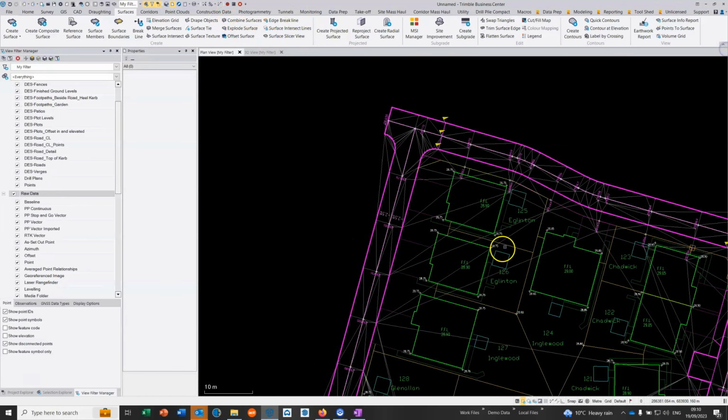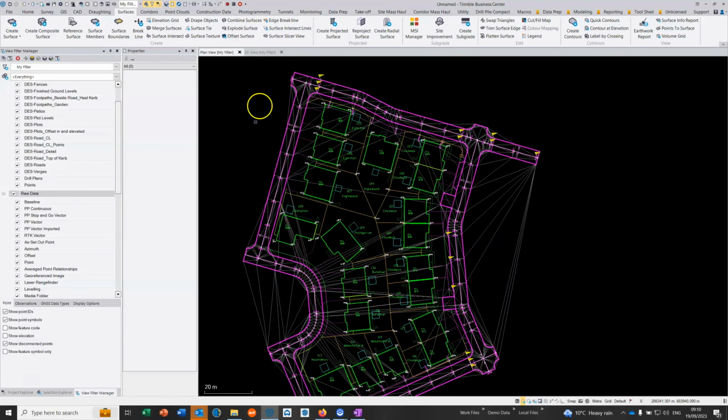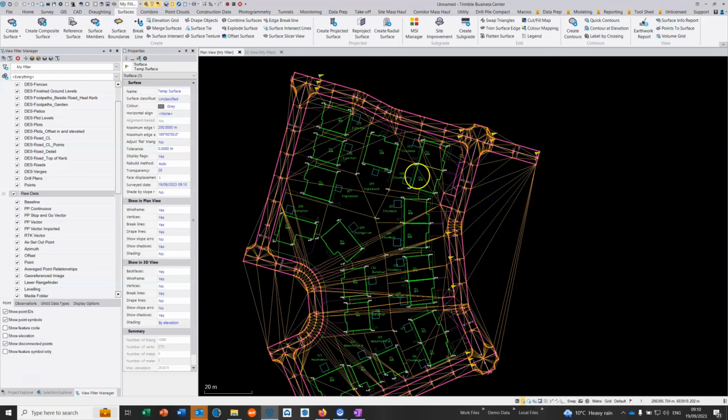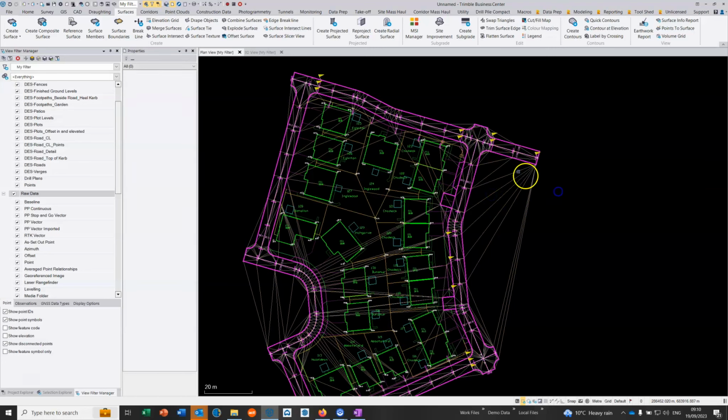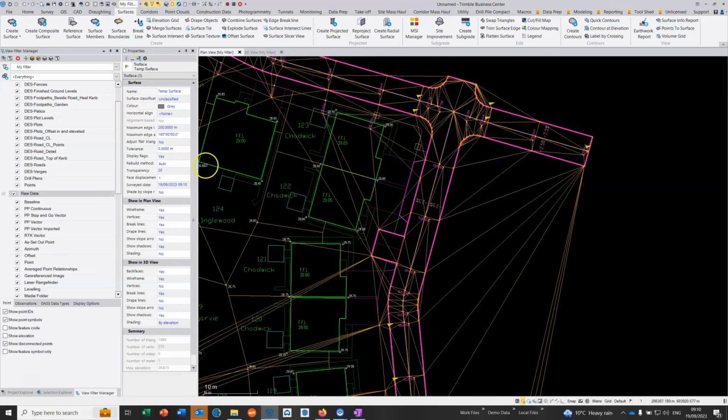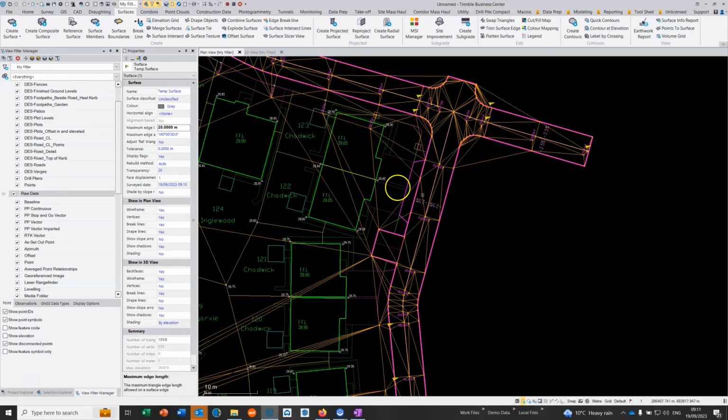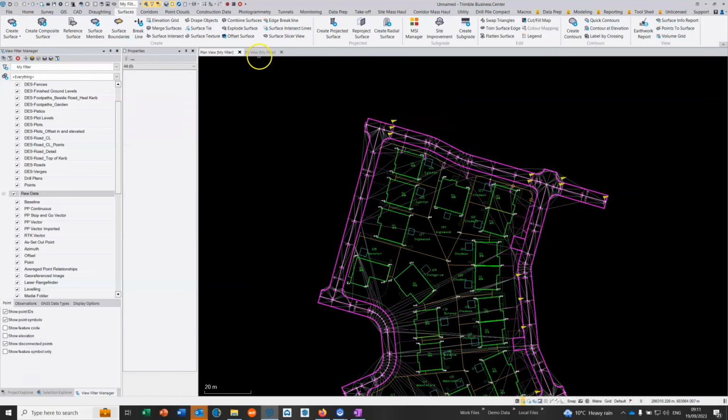We're not going to cover how we take out the middle of the surface here and so on. This is just a temporary surface for allowing me to check for ponding. I'm going to select here and put a maximum edge length in the surface of 20 meters just to cut out the worst of those.